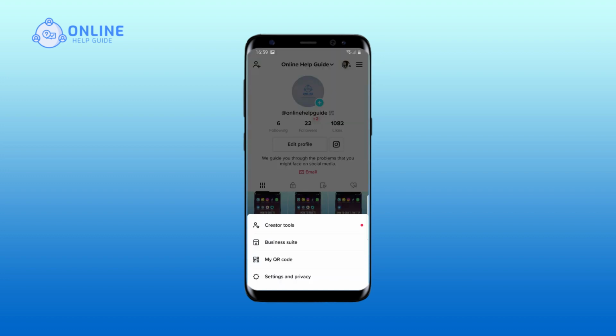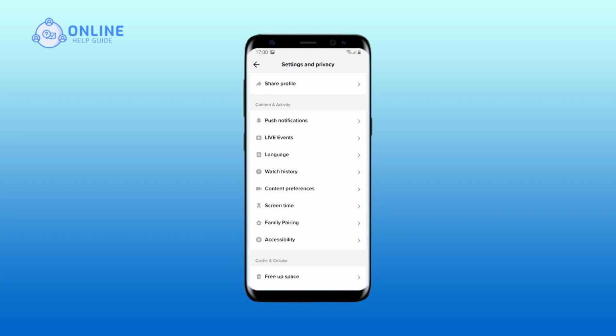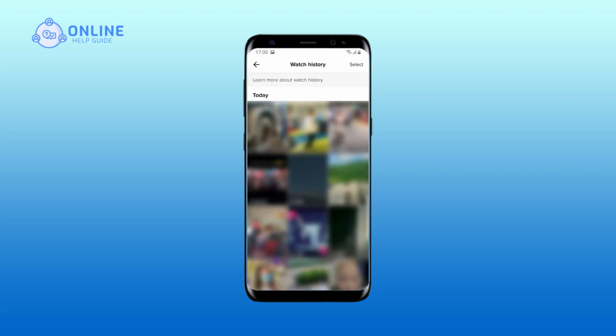Now from the menu, go to Settings and Privacy. Here, scroll down, and look for Watch History under the Content and Activity section. Once you find it, tap on it. And you will see your watch history on TikTok.